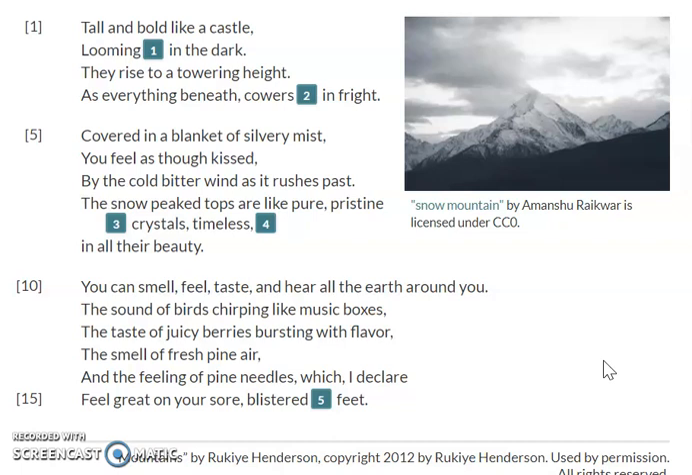So the figurative language that I noticed right off the bat is the first line, tall and bold like a castle. Now let's see if you remember. Like a castle. Is that a simile or a metaphor? You're right, a simile, because it has the word like in it. Remember, like and as tell us that they're using a simile to compare 2 things. In this case, they're comparing a mountain with a castle. Very nice. So they've told us that this mountain looks like a castle.